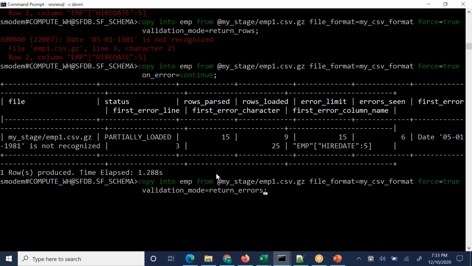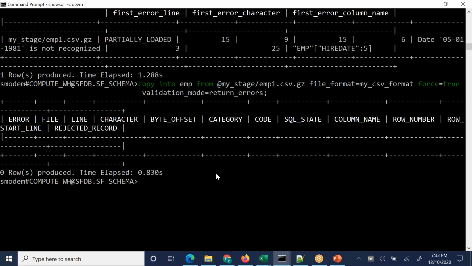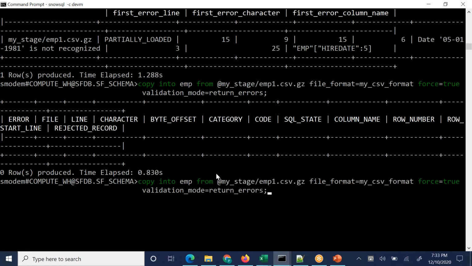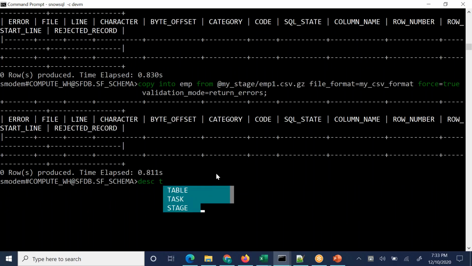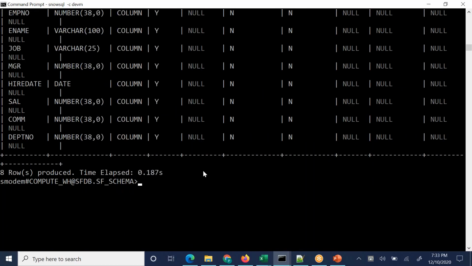Sorry, return errors. Force is equal to true, and validation mode return errors. It should return me the errors. It's not returning any errors at all. Is the table correct? EMP, and hire date is a date. We need to give return_n_errors, and I'll repeat one more time what it means. Here I just want to see what all the errors are. The file is emp1.csv with CSV format. Return errors, it's not returning me any errors.